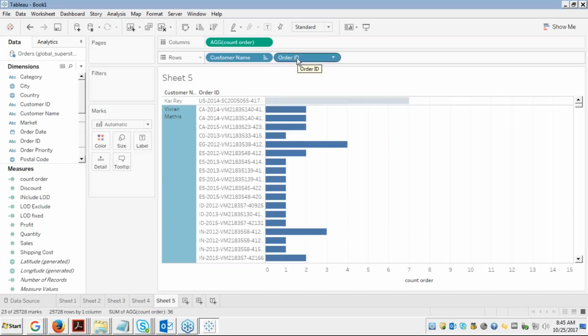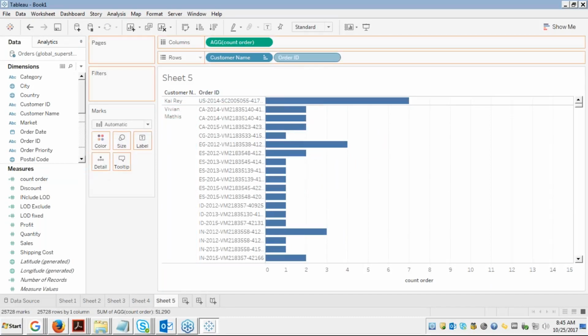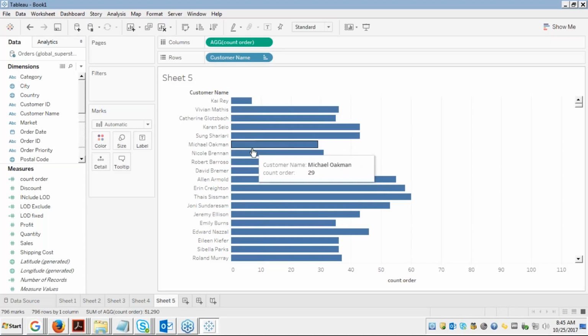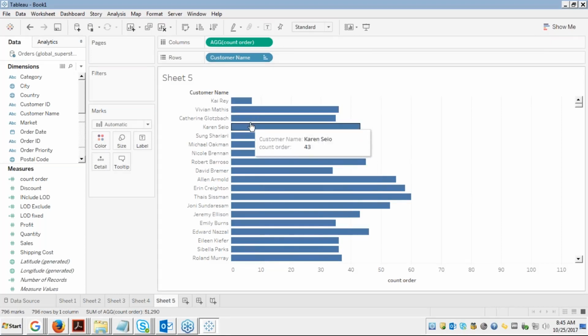So if I am removing this order ID from here, what will happen? This will be showing me by one customer what is the order. Now you are getting it, right? If I am removing the order ID, I am getting that count. For an individual customer, I am getting a count of order ID.